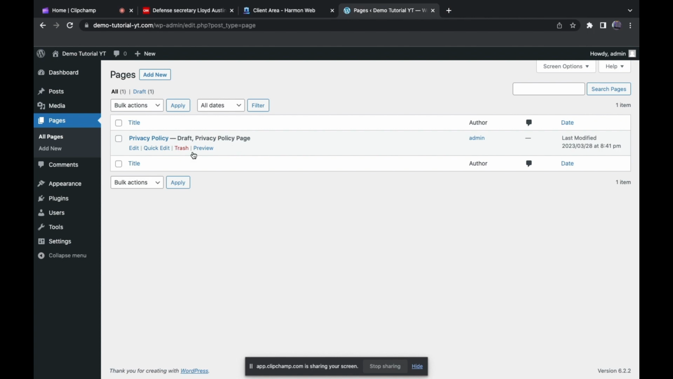WordPress helps you create a privacy policy page by default, which you can use, or if you don't like it, you can create your own page. But I'm going to leave this.